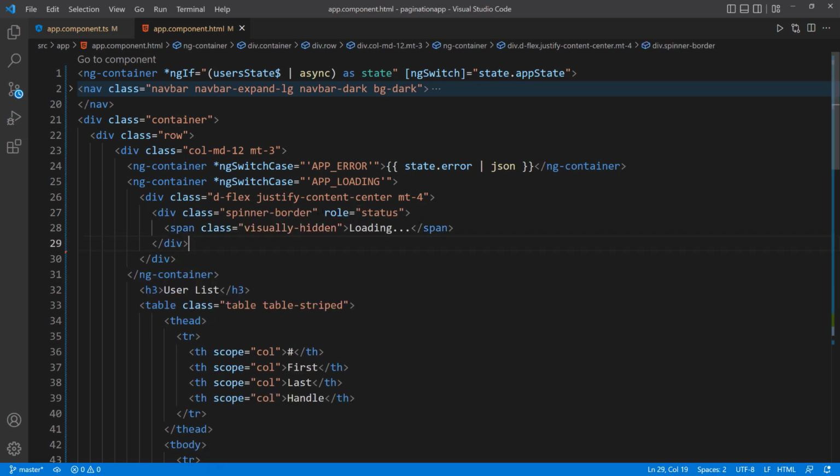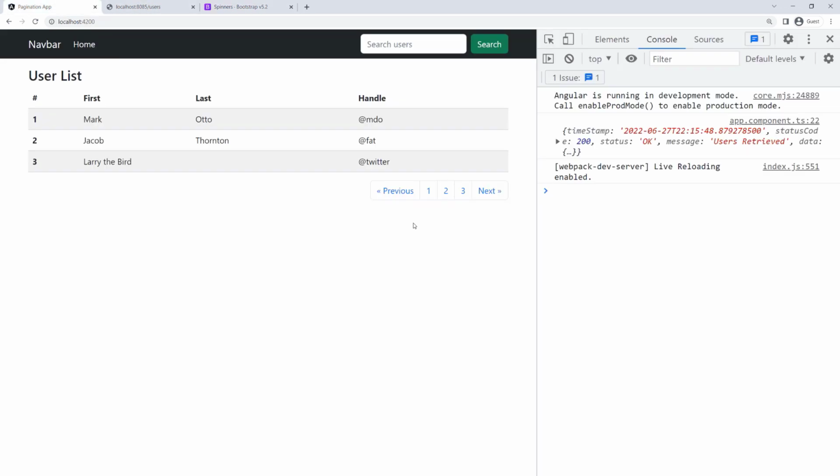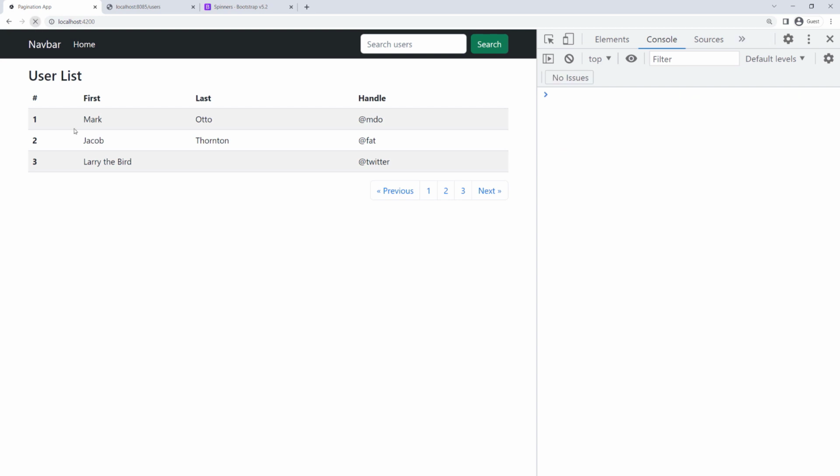So if the state is app loading, then we're gonna have a spinner that's gonna display here. It's gonna be in the center and it's gonna say loading. I don't know if I want this text in here because we're just gonna have a loading spinner, but it's up to you. You can remove it, you can keep it, it doesn't bother me here. So that's good. Now if we go back to the app, this is probably gonna happen so fast we're not gonna see the spinner, but let's just refresh it just to check.